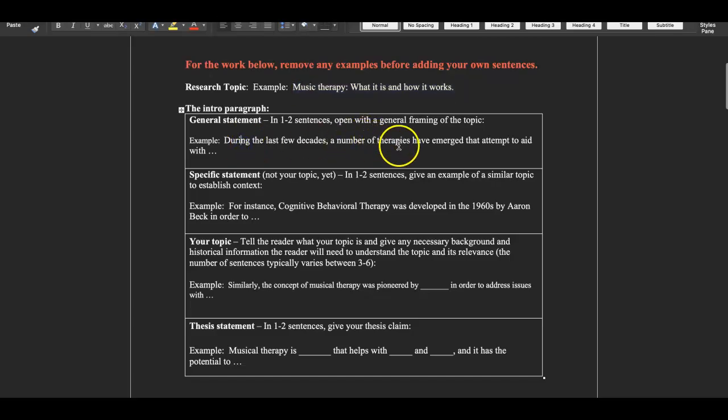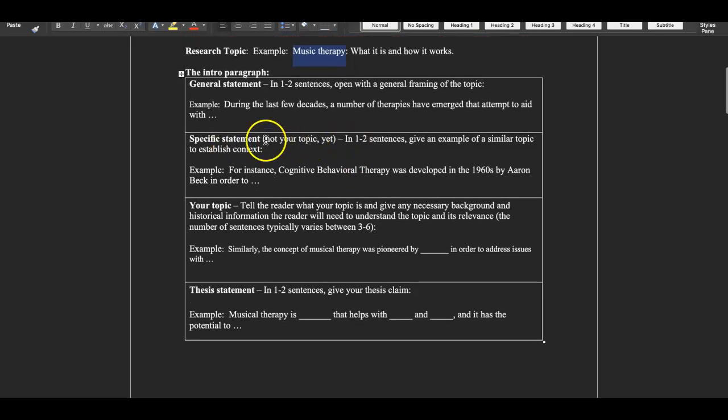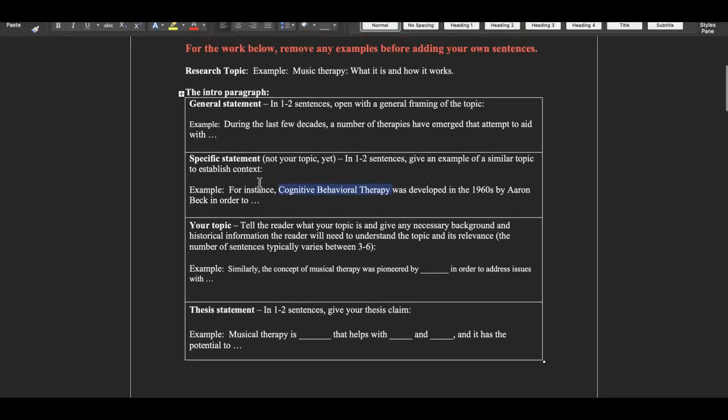During the last few decades, a number of therapies have emerged that attempt to aid with whatever. You're going to make the opening statement on there as a general one to get us in this area of additional types of therapies, particularly those for dealing with some cognitive and physical issues. Specific statement in 1 to 2 sentences, give an example of a similar topic to establish context. This has been the same through memoir all the way till now. For instance, cognitive behavioral therapy was developed in the 1960s by Aaron Beck in order to try and address specific types of disorders. You go into your basic details here to establish context.